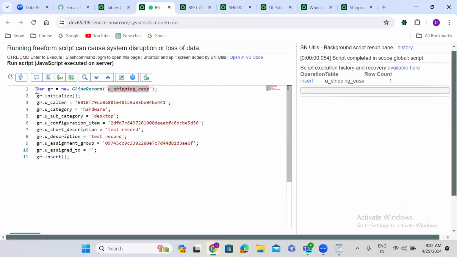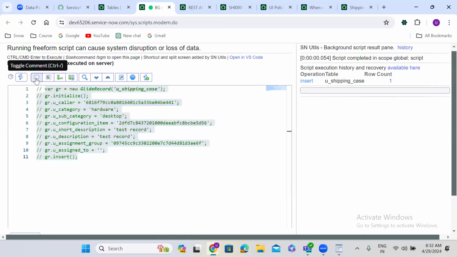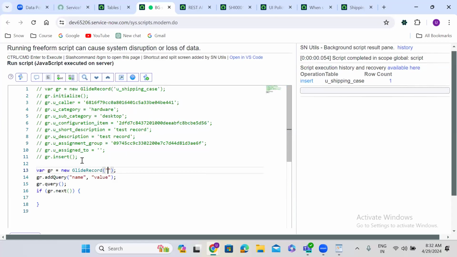Okay. So I'm not creating the record. I am just using script. I am actually trying to resolve. Okay. So the table is shipping case. System ID. So what is that system ID?